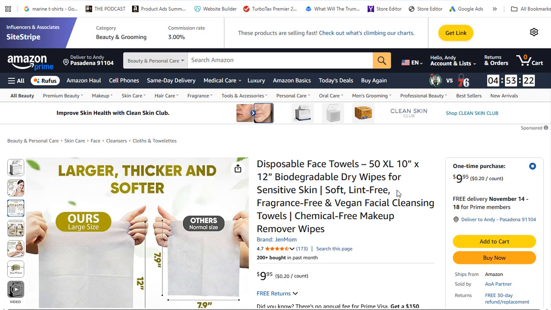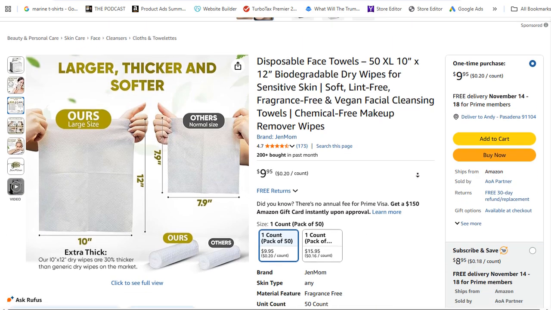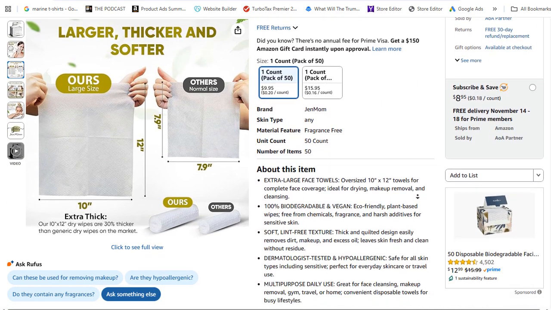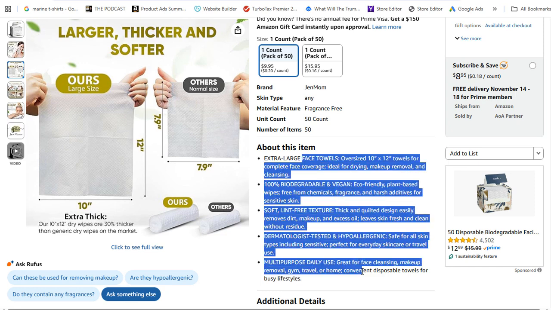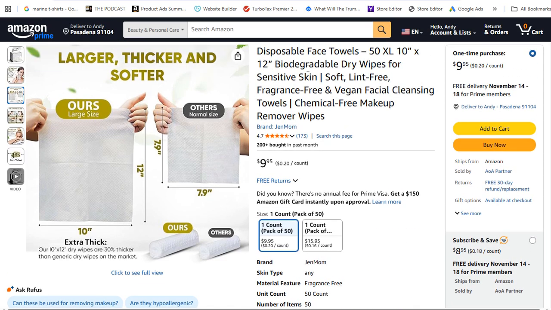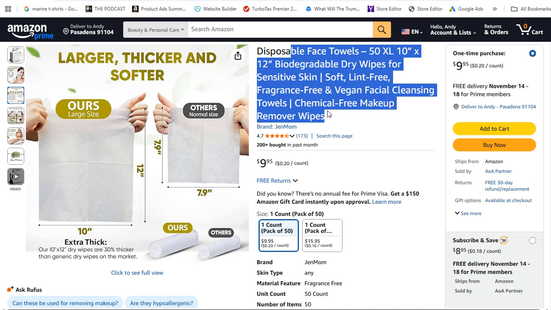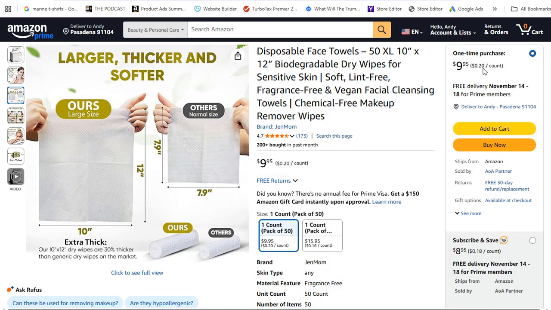For this, we're going to use our disposable face towels. And you can see this has already been optimized for the product bullets and for the title based on the avatar. If you want more information on that, check out our persona factor. But for this, we are going to go ahead and put in these, and it's really cool. It's going to show you what is going to be our ideal price.